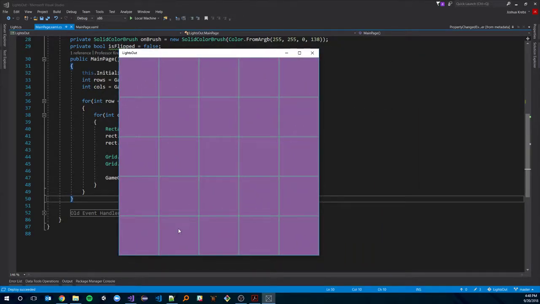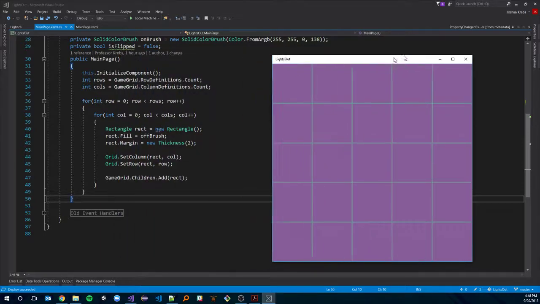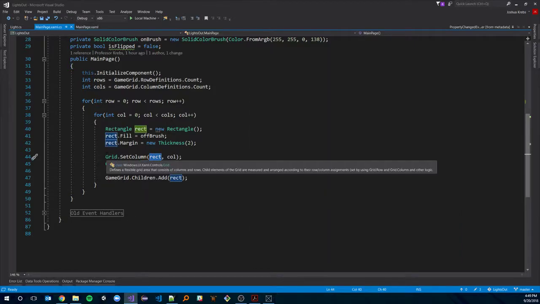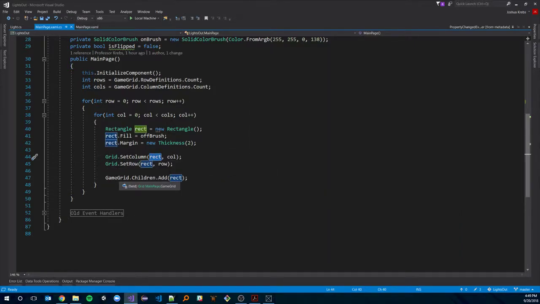But here's our 5x5, and each one of these rectangles was put on the screen using this double for loop. If you remember this, or if you weren't here last episode, that's how we did it. This double for loop creates a rectangle, paints it, sets a little bit of spacing here, this margin, so that they are separated in a reasonable way, and then tells that rectangle where to be in the grid, and then adds that rectangle to the grid's children.